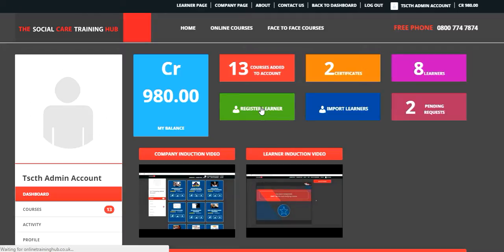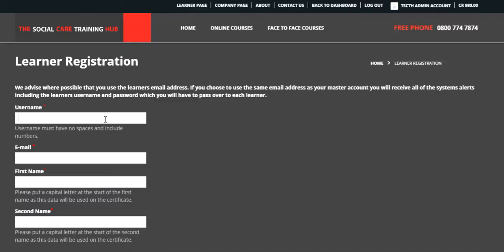Press the green box called Register Learner. Once it loads up, it'll ask you to complete 4 fields. The first section is username. Always use the learner's full name plus numbers. So if it was Sally Jones, it would be sallyjones2331, all lowercase, no spaces.